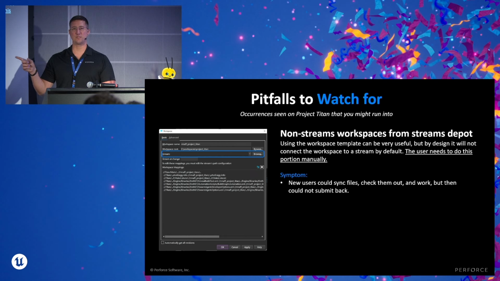But when you went to go submit back, the server would say, you're trying to submit from a non-streams workspace into a stream depot. I'm not going to let you. So it was scary for folks very quickly because they were like, I just did a bunch of work. I can't submit it back to the server. What's going on? And really, it was just about adding the stream declaration to their workspace to get everything working again.